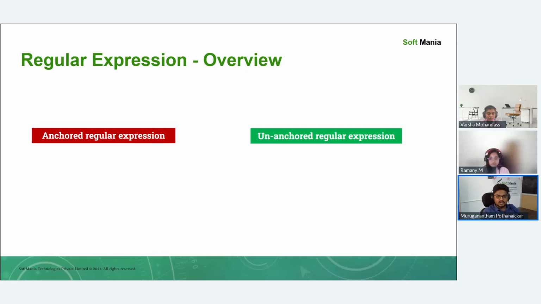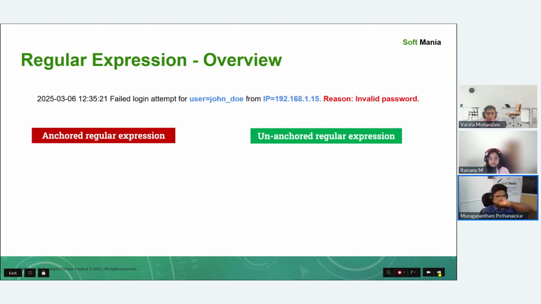So now what is meant by anchored regular expression and unanchored regular expression? Let's take an example. Let's say I have this data, this one log line, what we just saw, the same log I'm taking. From this, if I want to extract only the reason value, the invalid password, I need to extract this invalid password and keep it as a reason field. This is my work.